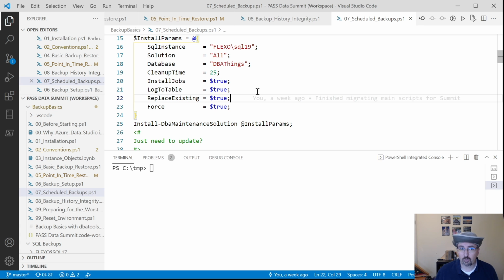If it's already there, I'm going to replace it, and Force is going to force it to download the fresh copy from GitHub, the fresh copy of the install script.